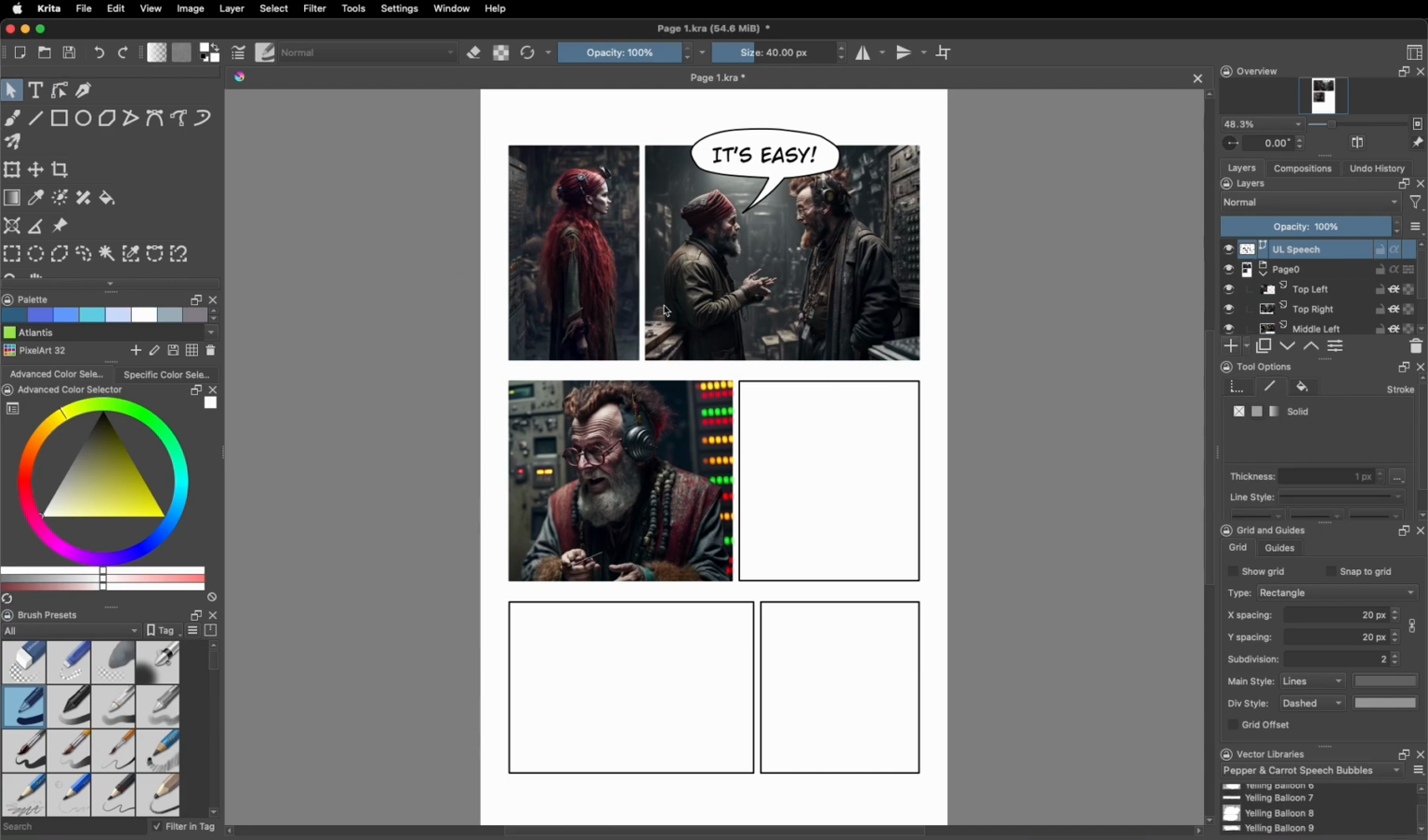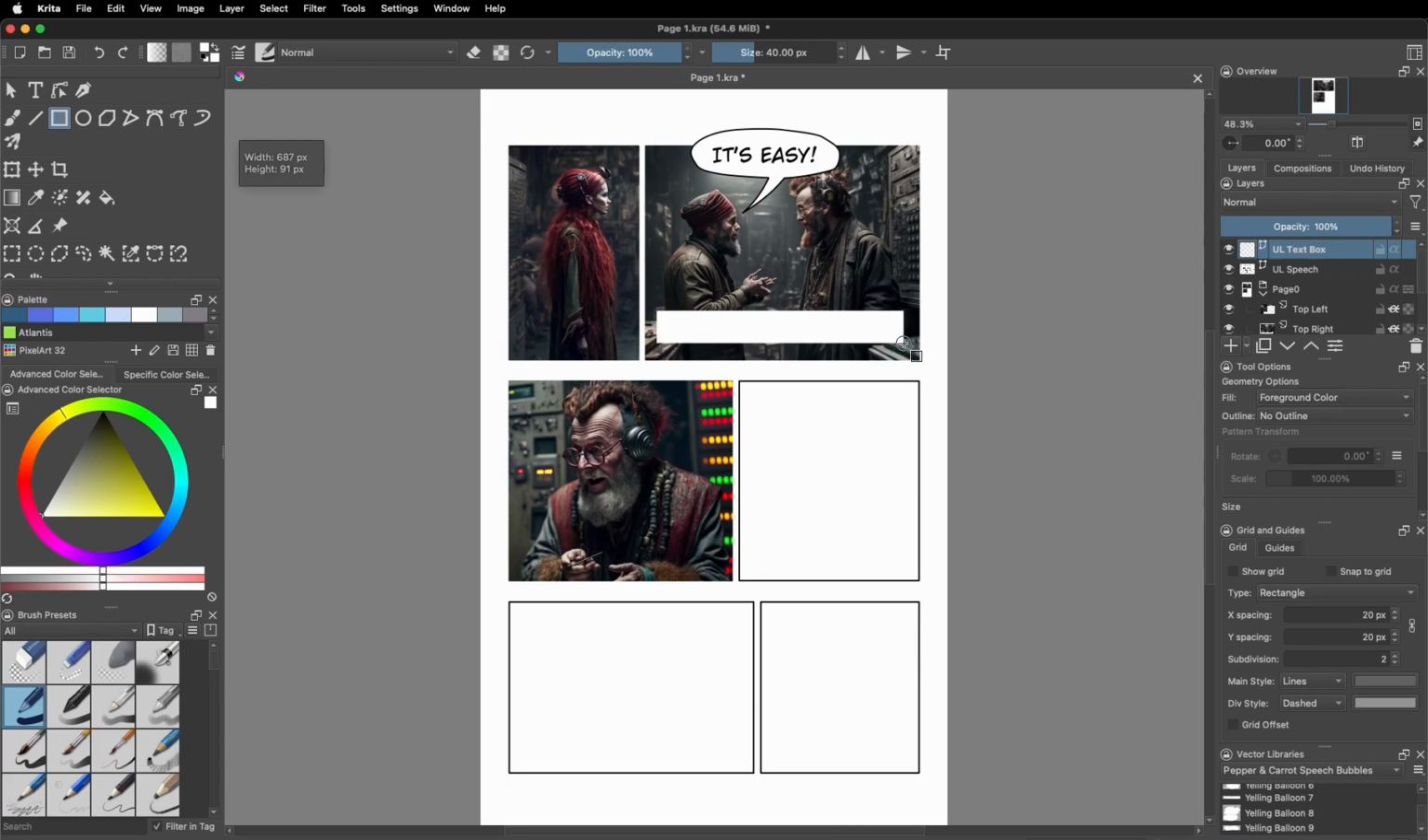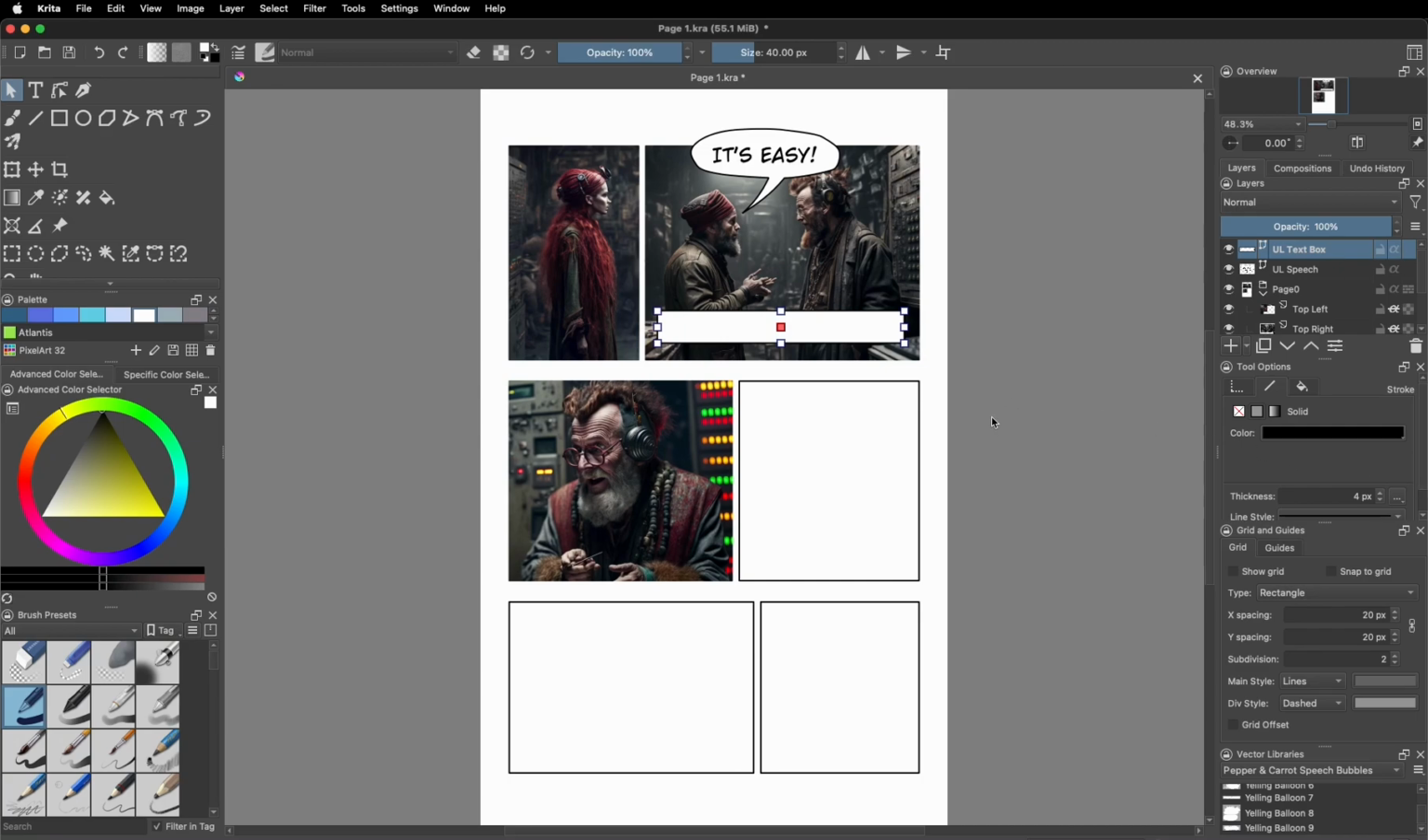So we can also add a text box using this box tool. We can add that on a new layer, so we can click this little arrow next to the plus and say add vector layer. Call this UL text box. We'll draw our text box into the layer and select it. We can select that it has a solid white fill, which it does, and we can also select that it has a solid colored border, and add text to that.